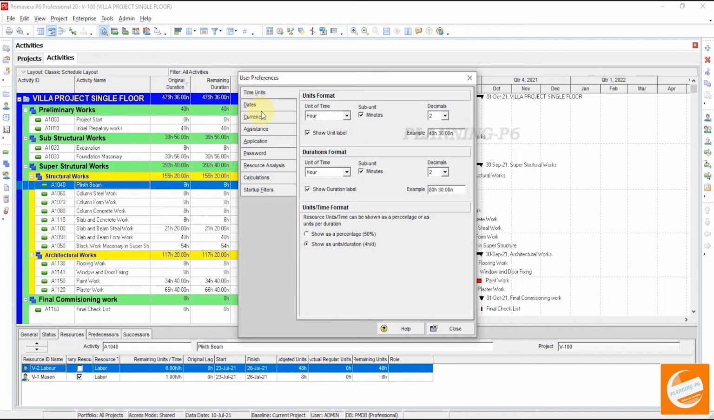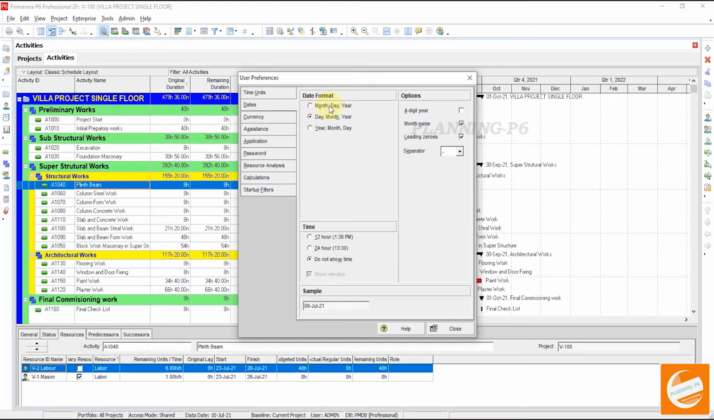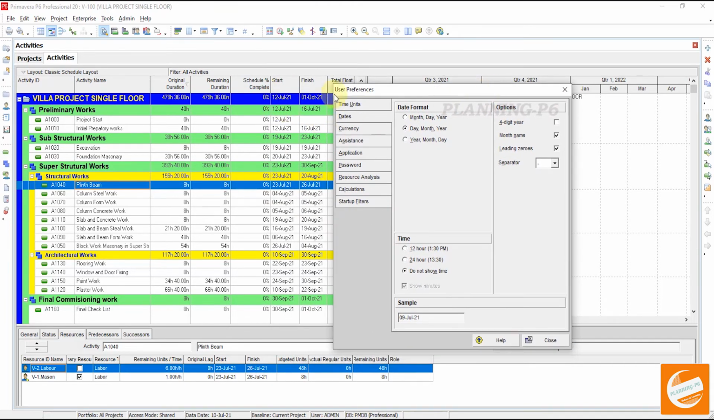Go again. For the formatting of the dates, you just go to the date and date format. If you want to see within these 3, day, month, year, I prefer this one, but there are options for month, day and year, month and day. Whatever you want you can select. Then 4 digits of year. If you want to see the 4 digits like 2021 you can select it. Month name: if you don't want to see the month name and you want to see the month in numbers, you can do that. Then the separator. Which separator you want, you can select from here.